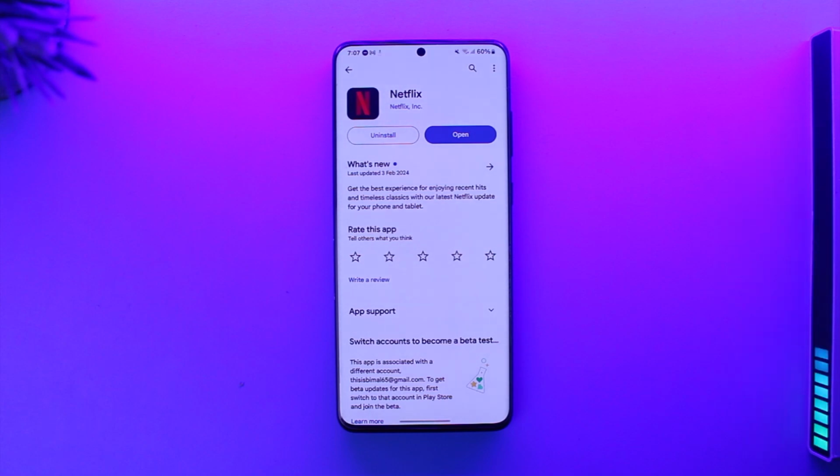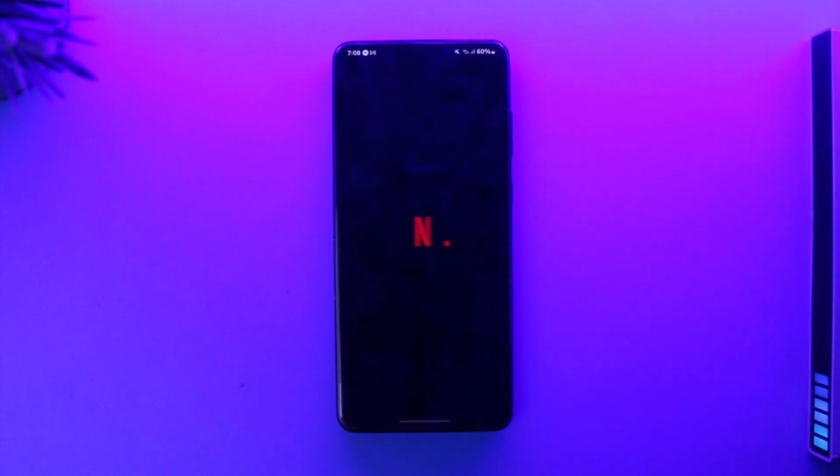Now, video quality largely depends upon the type of plan that you have. If you have the basic plan, that offers you only 720p, that's the quality you're going to get. The standard plan offers you 1080p. The premium plan, which is the ultra plan, offers you 4K resolution, so you can stream up to 4K on 4K devices. So you can open up Netflix and just check what kind of plan you have.